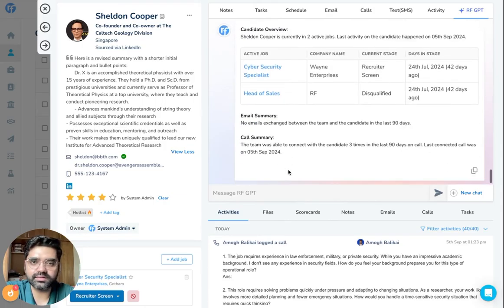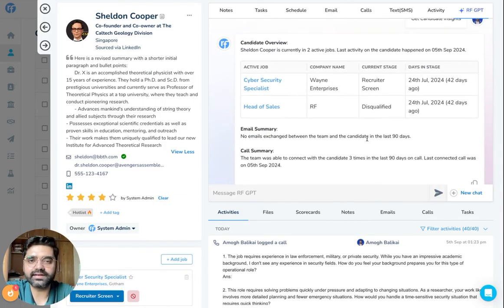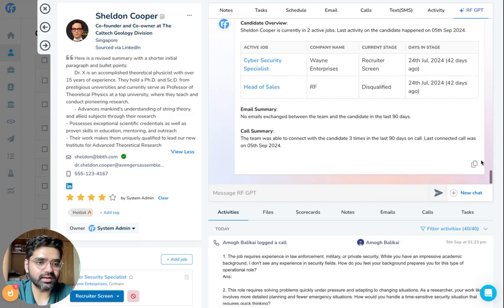at the entire profile, the job history, the communication history, and craft this neat little table for you. You can later just copy it. You can share it via email. You can share it via your quick chats like Slack, Microsoft Teams and Google Chat. So this becomes much more easy for you and you will save tons of time. So that's pretty much RFGPT for you. You have these 4 major functions with additional capabilities on top.